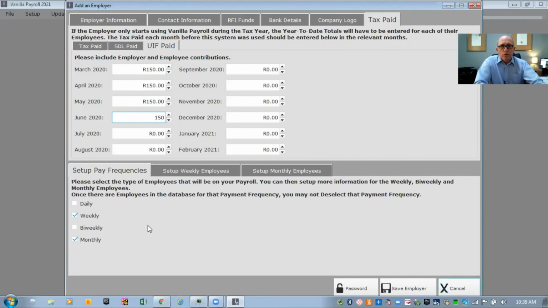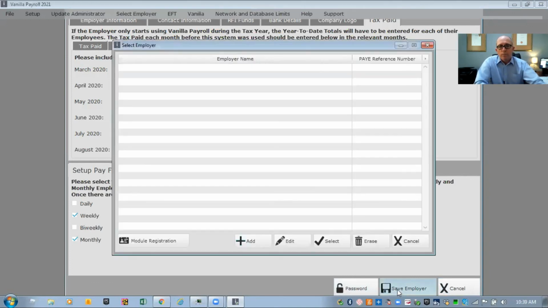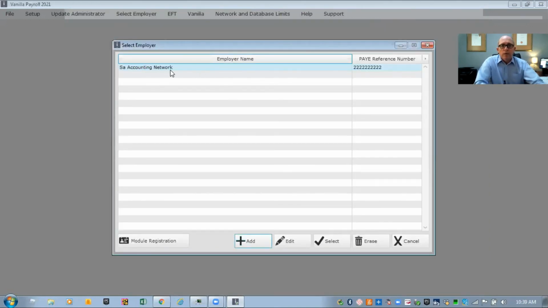Once we've done those contributions, you can say save employer. Then you can see over there is where your employer is then saved onto the database. So the next video that I'm going to do is where we're actually going to go into this company, and then we're going to start adding employees. So you can see exactly how that step works.